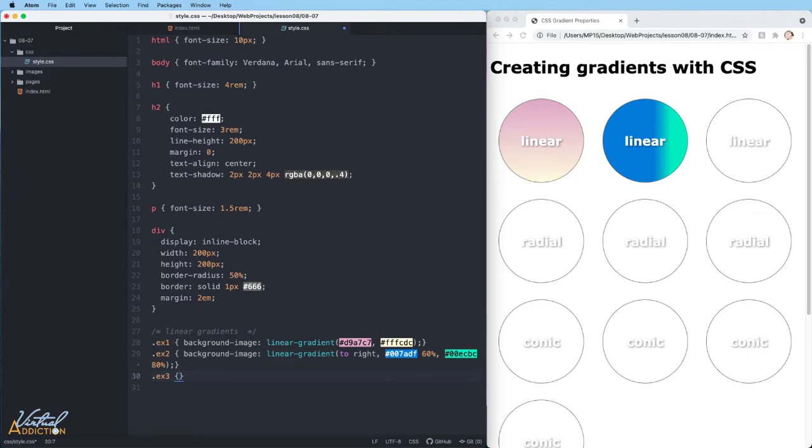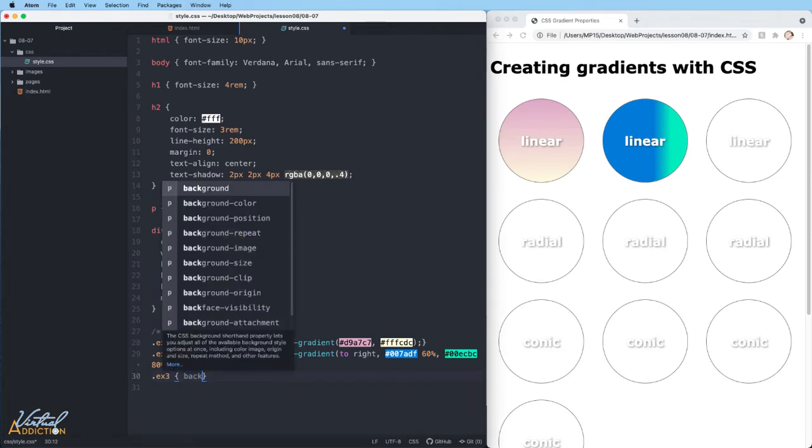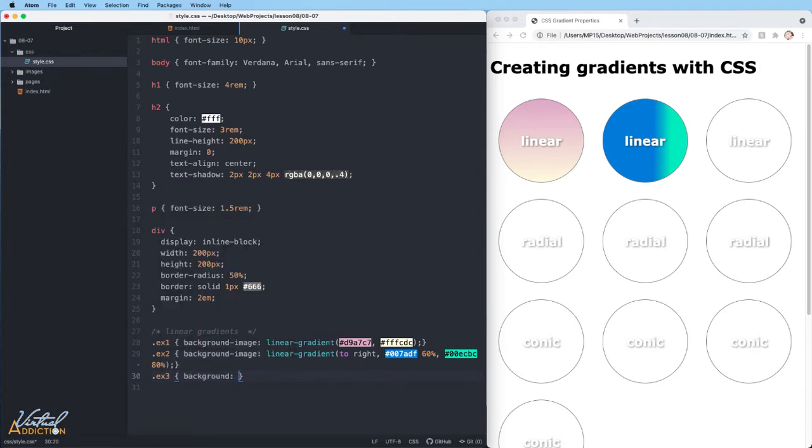For our third example, we're going to use 3 colors, and we're also going to use another keyword to control how the gradient sits within the parent element. This time I'm just going to use background instead of background image. It is possible to use the shorthand method of declaring the gradient. Technically, it is part of the background image, but we can certainly use shorthand to declare the rule as well.